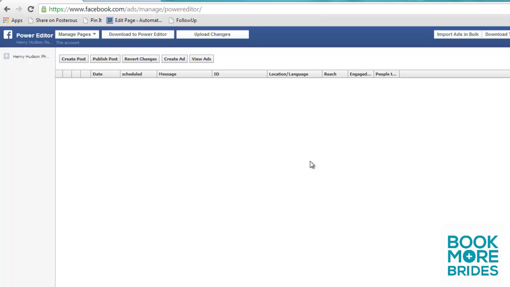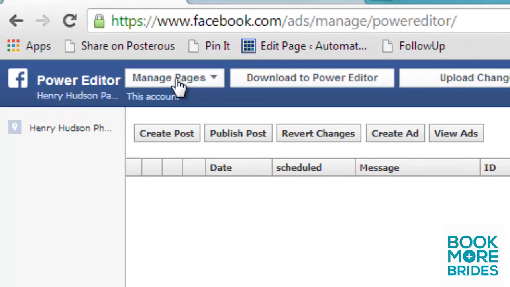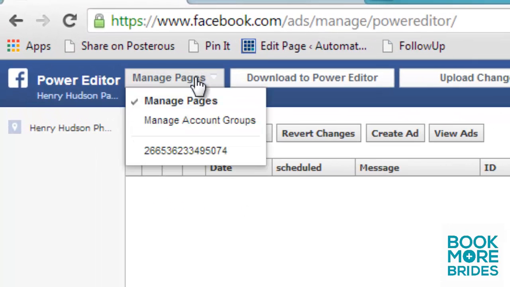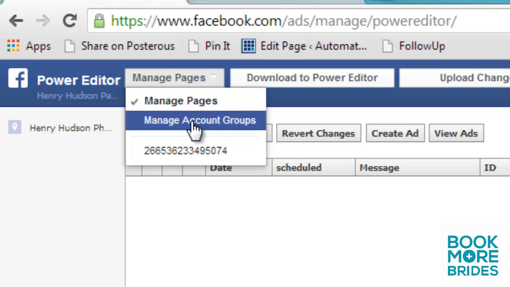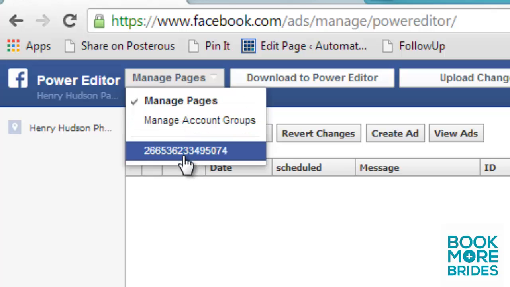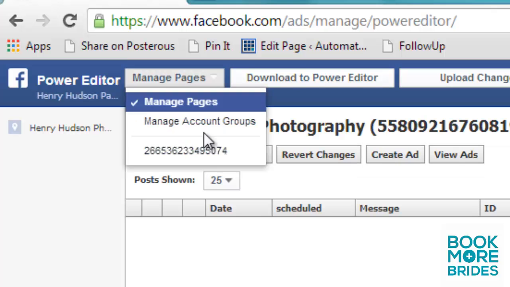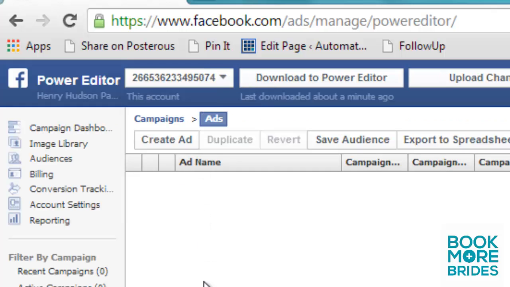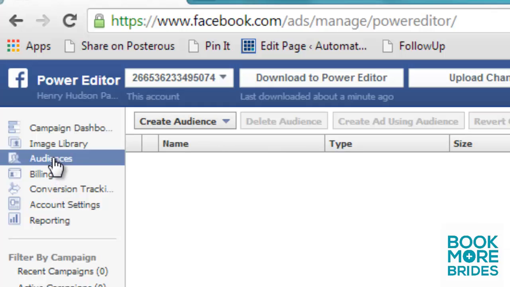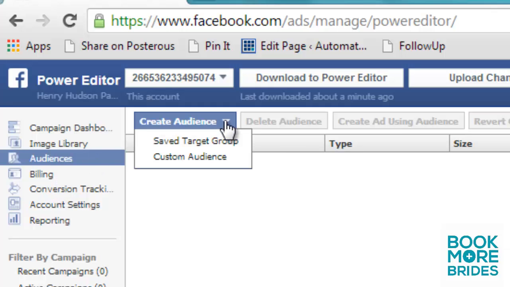This is how we're going to upload those bridal lead list emails right into Facebook so that you can show ads just to those people. So here's how that works. You're going to click up here, the drop-down arrow, where it says Manage Pages, Manage Account Groups, and this number. What you want to do is click on this number, which is your account number. Then from there, you have lots of different options, but what we're interested in right now is audiences, and we're going to create an audience. So click on Create Audience and then Custom Audience.